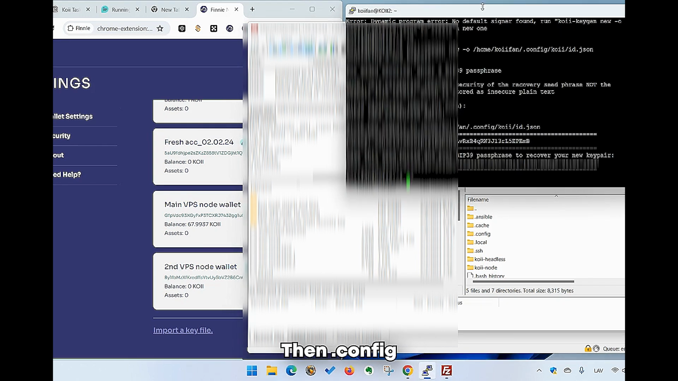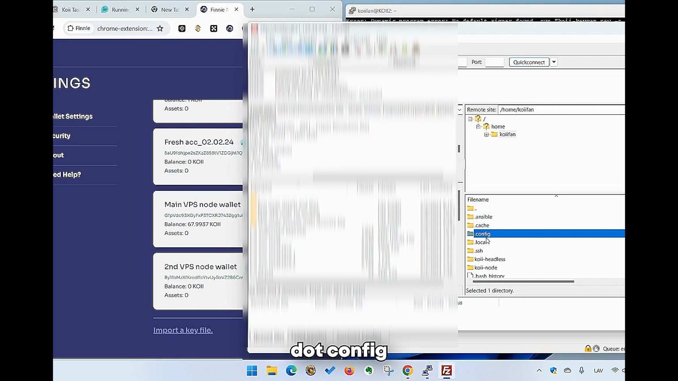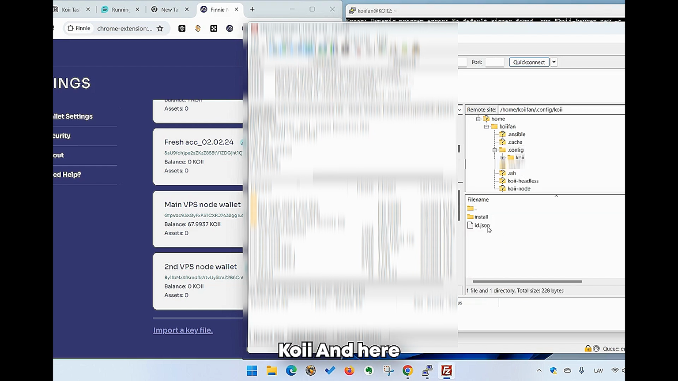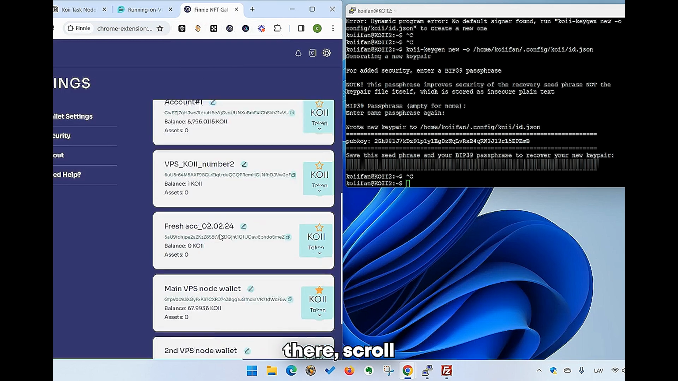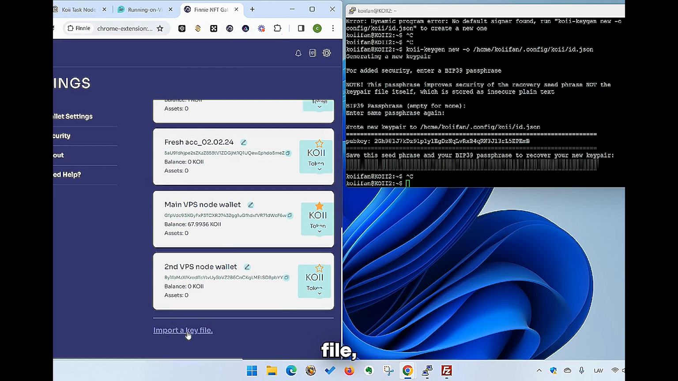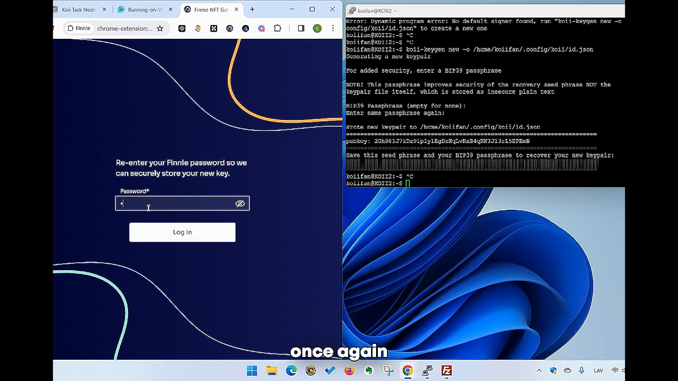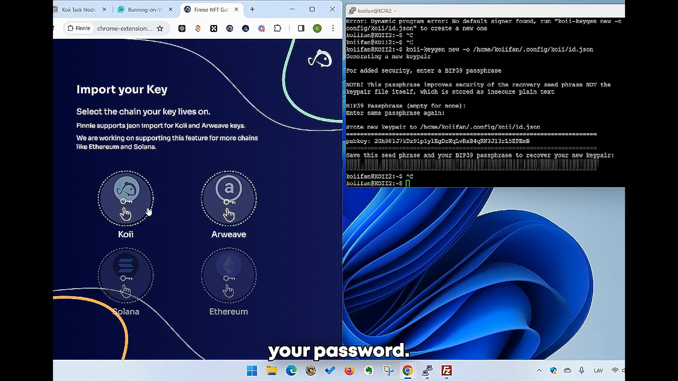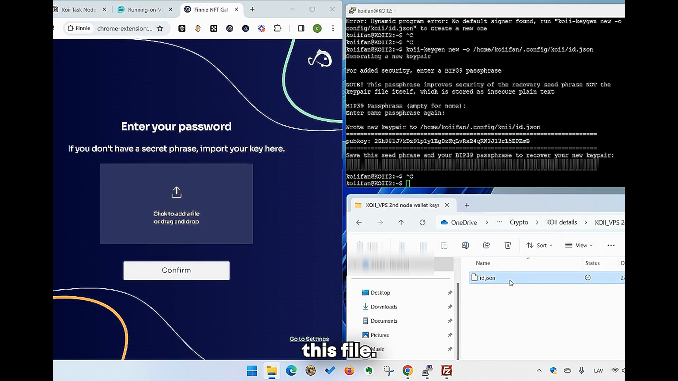then config, there it is, .config, Koii, and here is this id.json file. Click this button at the top there, scroll to the end, import a key file, click on it. There's once again your password. It's a key from the Koii chain. So here's this file. I'm just dropping it here and click confirm.